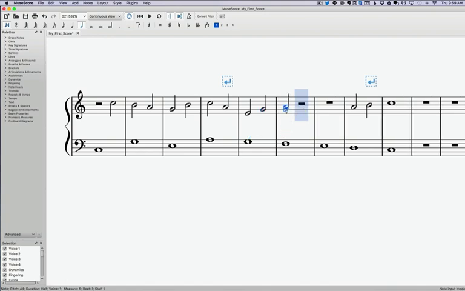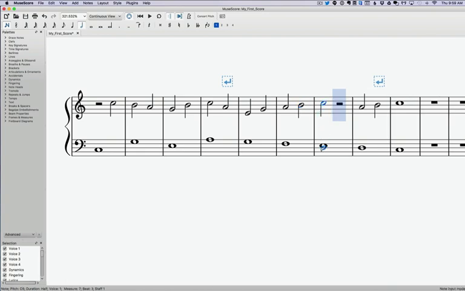Then let's step into an A. F to A is a third. That's okay. Now let's do something a little weirder. Let's go B. So that's a dissonance. So that's going to be a passing tone. And I'm going to hopefully step into C against an E. That works. That is a sixth.